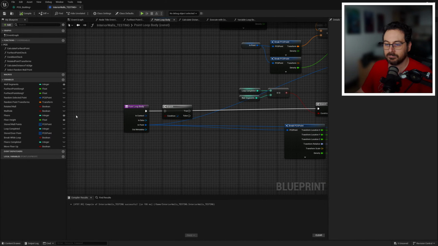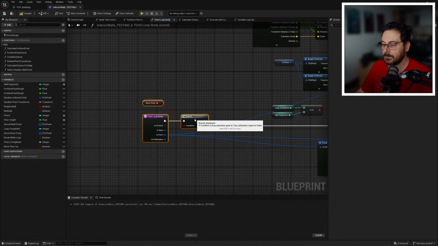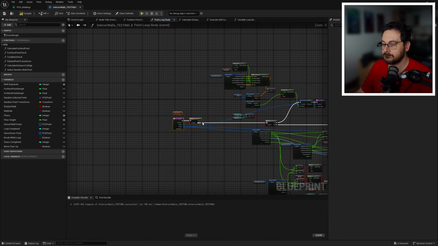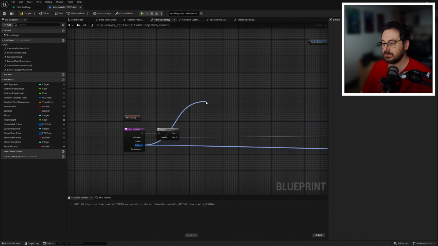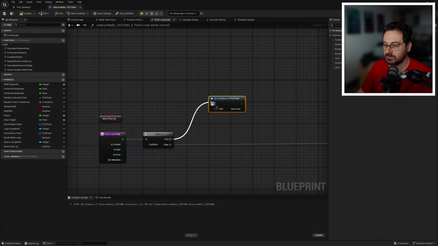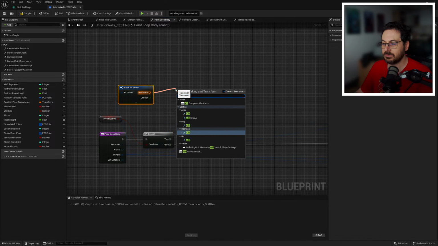Yep. So if move floor up is true, then we're going to take the points. We're going to set members in PCG point. We're going to set the transforms to be its transforms.